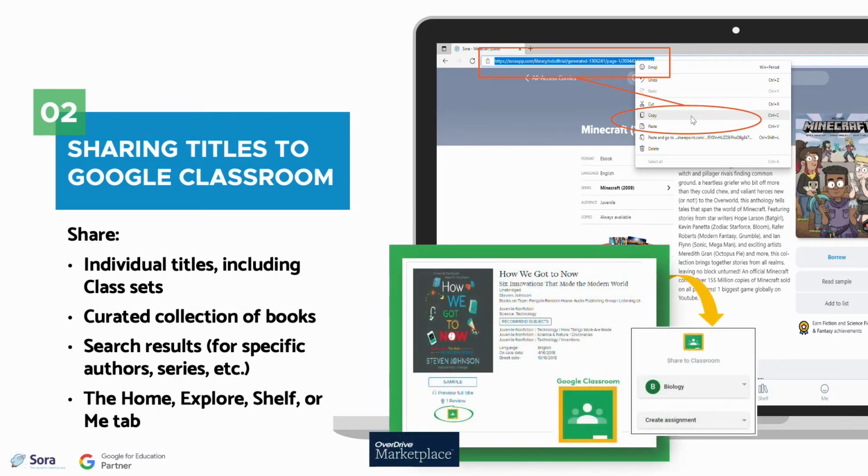Second, in the back end of our platform called Marketplace, educators can do this kind of sharing directly to Google Classroom at the time of purchase. Marketplace is where schools administer their Sora platform.